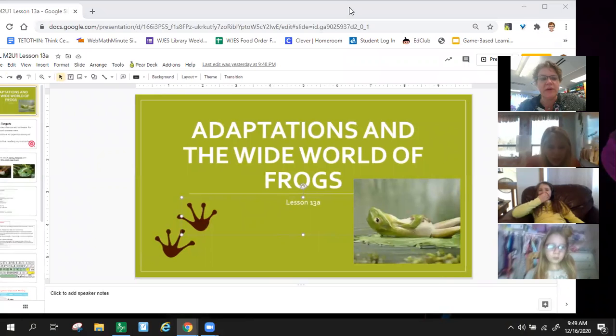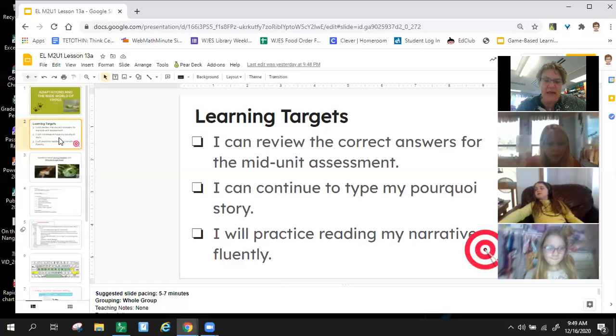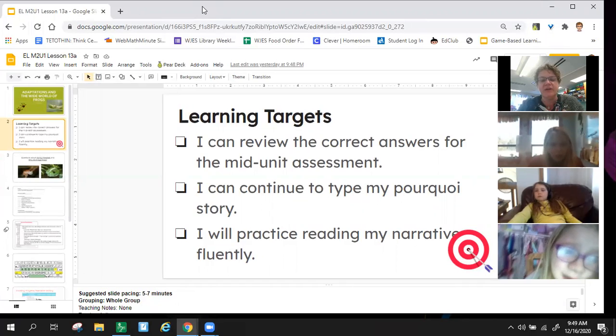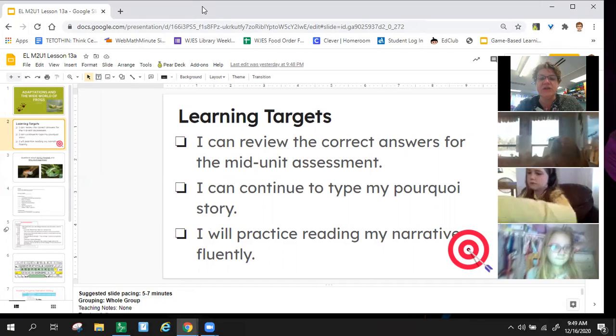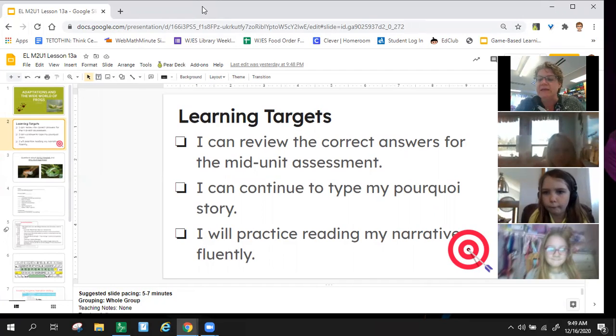We're going to do a variety of things. In fact, let's look at our learning targets for today. Our first one is, I can review the correct answers for the mid-unit assessment. Last week, you took a mid-unit assessment, and Mrs. Woodland was the one that corrected them. She made up a nice little chart for us with everybody and their answers, so that we can put grades in our grade book and look at how everybody did. Today we are going to go over those answers.